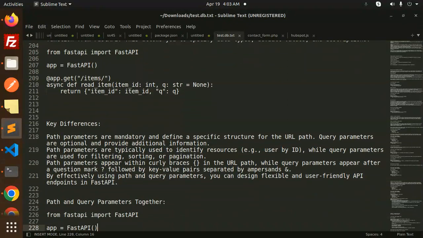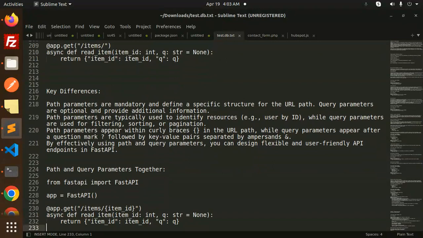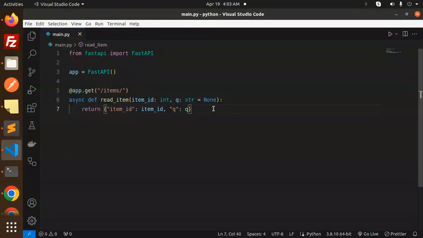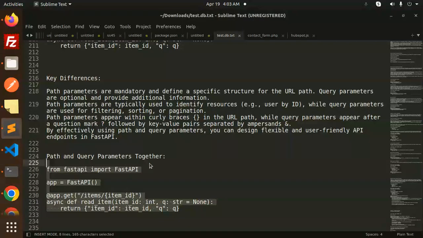Next, this part is path and query parameters together. So let's add this also. Okay, this is missing. If you want to make it, so here item ID and then we have a query string. Okay, so this is the way. Whatever query string you want to pass, you can pass. Okay, so together.